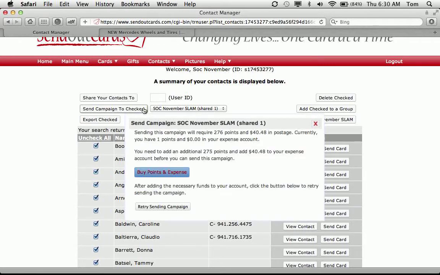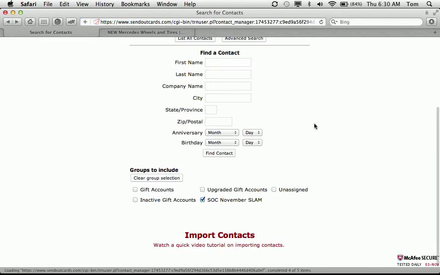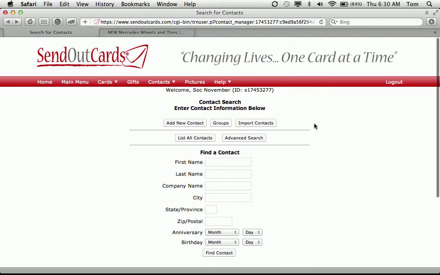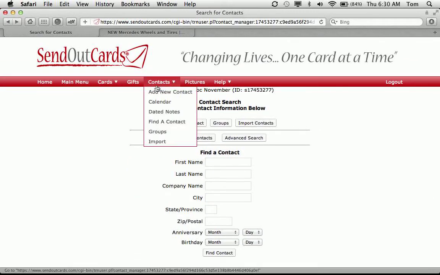Now it's going to tell me I don't have enough money to send this campaign. And I don't because this is a holding tank. But it'll tell me how much it would take to send the campaign. And what would happen is that card would be completely in the mail, sent personalized, customized to each individual.